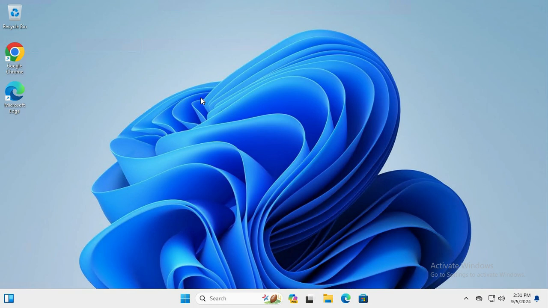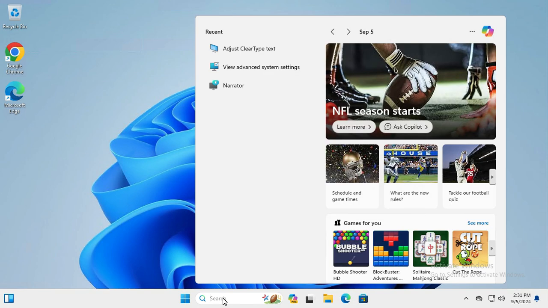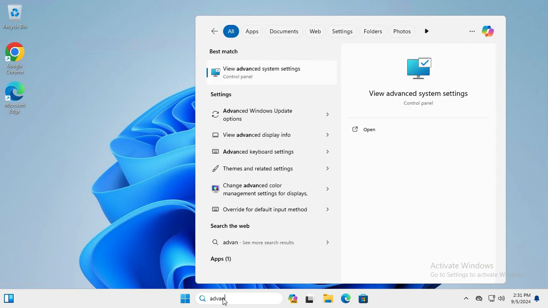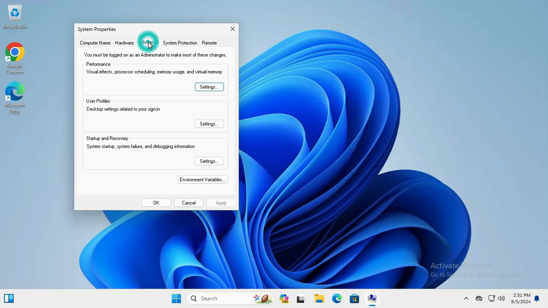To fix text not displaying correctly on Google Chrome in Windows 11 computer, in search type advanced. Here you will find View Advanced System Settings. Now click on View Advanced System Settings. Under the Advanced tab, you will find the first option Performance, and here you will find a button Settings. Click on Settings.